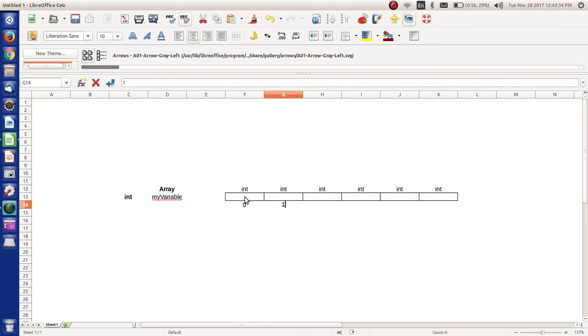Index 0, index 1, index 2, index 3, index 4, and index 5. These are nothing but indexes of the elements which are present in this particular array. So this array holds one element at index 0, at index 1, at index 3, 4, and 5.